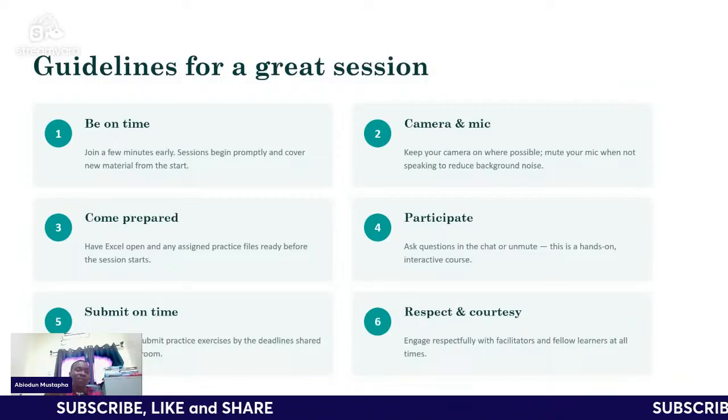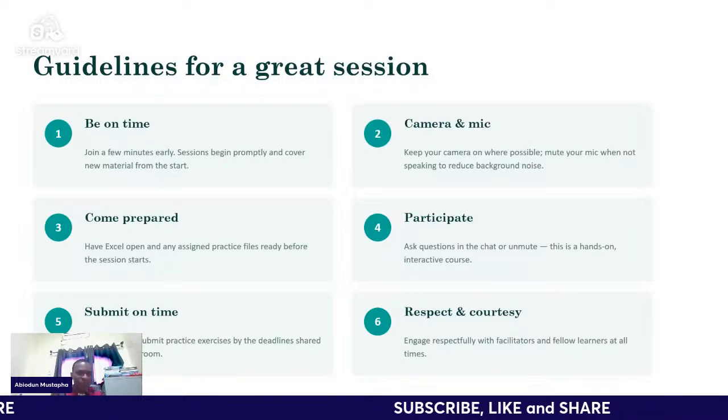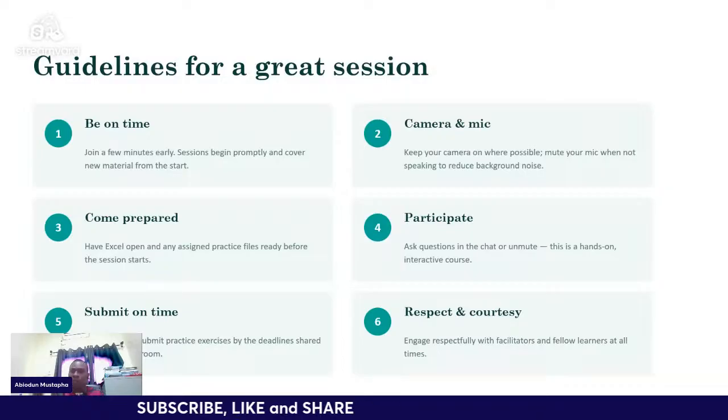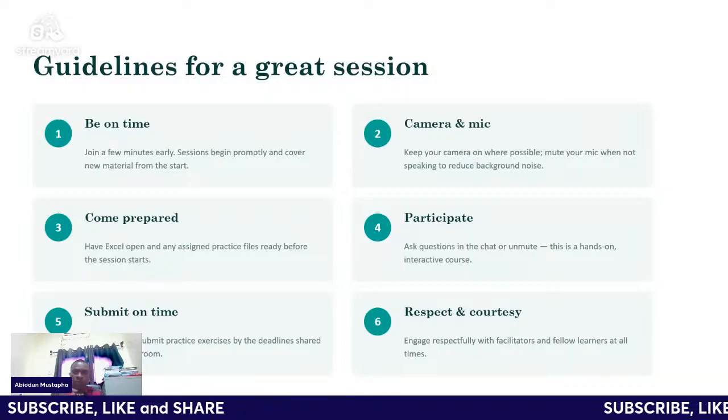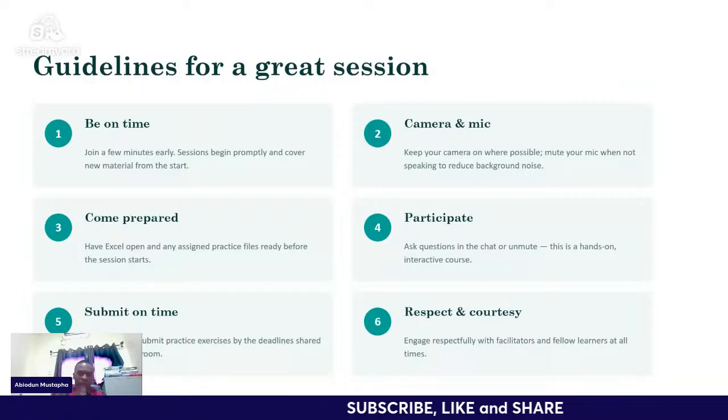It's meant to be an interactive course. Maybe there's something the facilitator is doing, or maybe you did not get something that he did. Just raise your hand and tell them, "Please, sir, can you go through this again? Please, ma'am, can you rephrase what you just mentioned? Can you run through this again?"